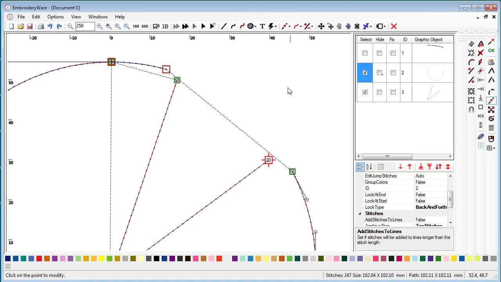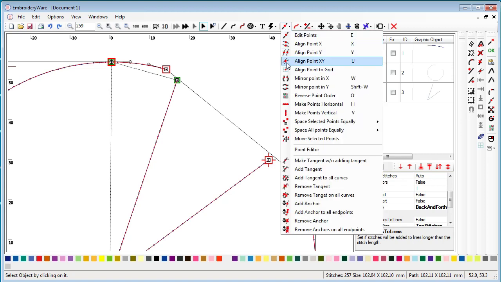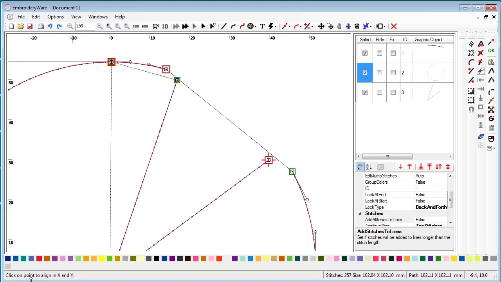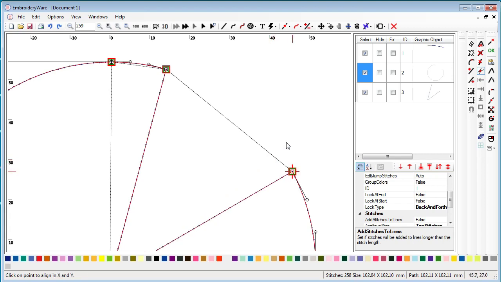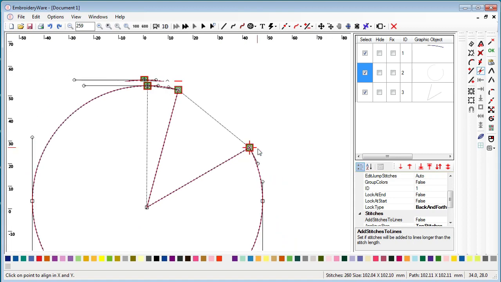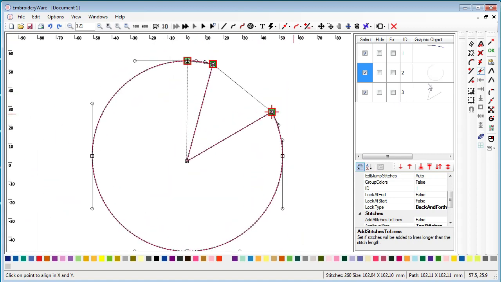Now you're probably thinking, well, I could do that visually, or I could do it like the points you've learned before, where we actually can just line up the endpoints. So we would do that how? We would select align point at X and Y, and the instructions say click on a point to align at X and Y. I want to align this point to that point, and I want to align this point to that point.